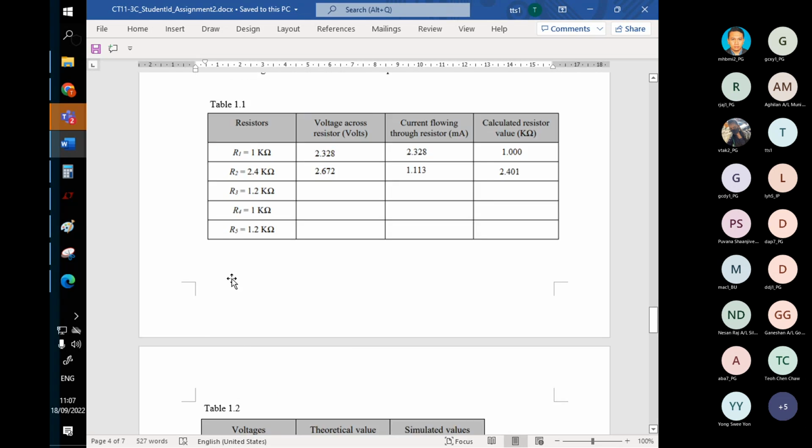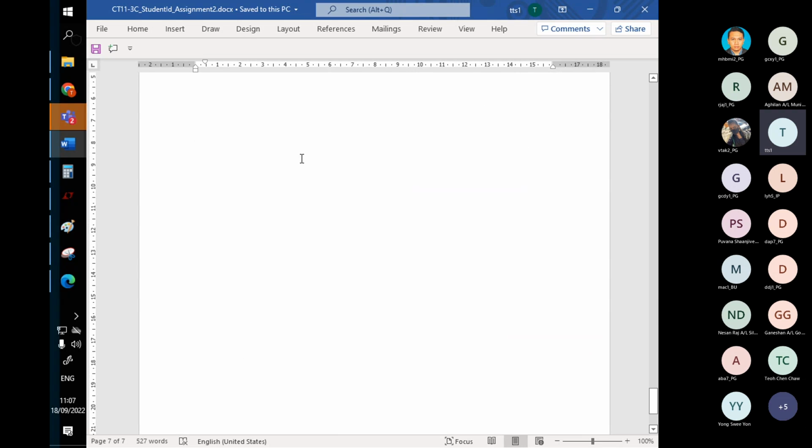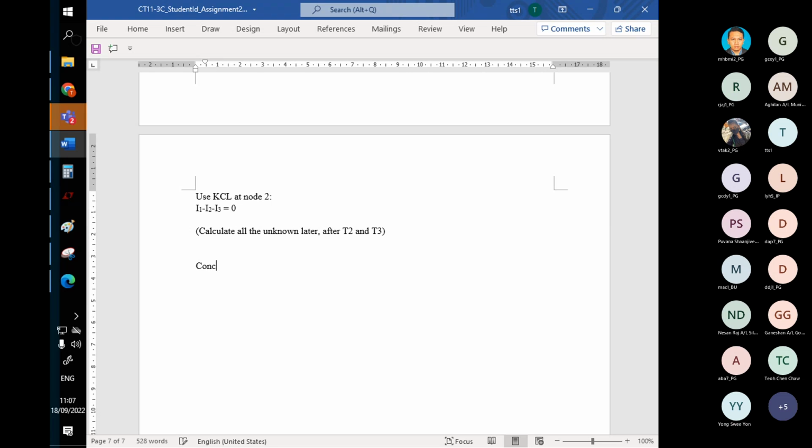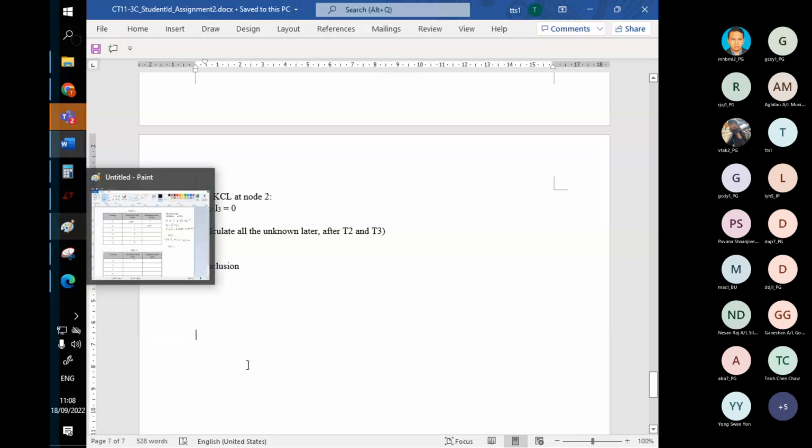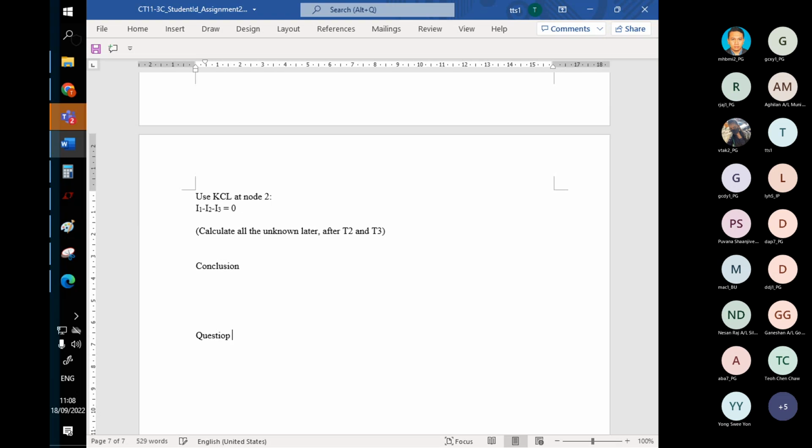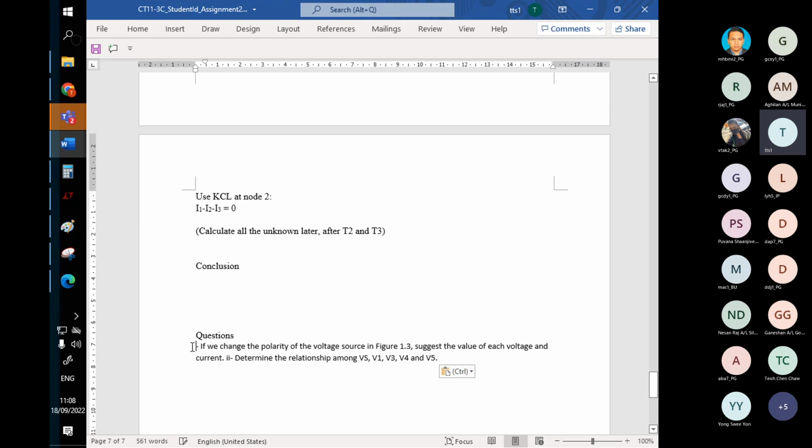Results. Discussion. The last one will be conclusion, right? All right, let's start the conclusion. I think it's better to start the conclusion first, then follow with the question. Okay, wait a minute. This is the top one. Okay, let's start the conclusion first, okay? And then at the end, we answer the question.